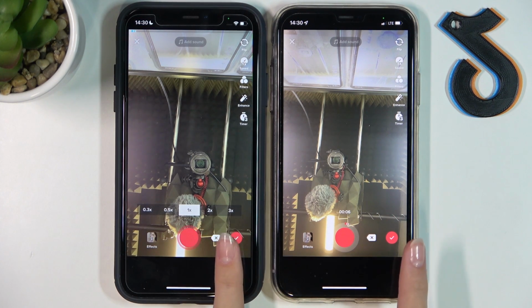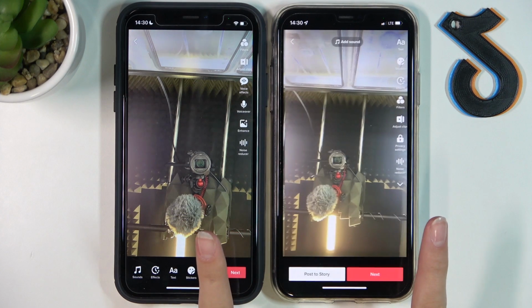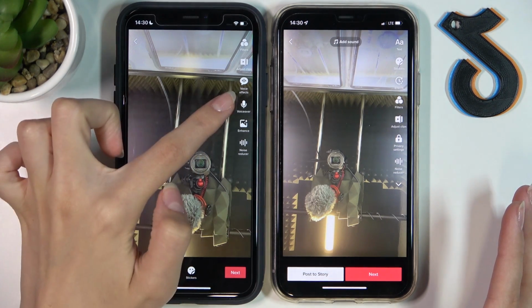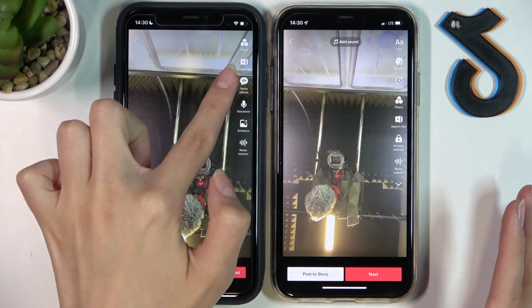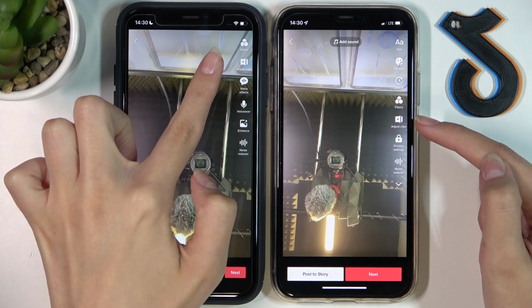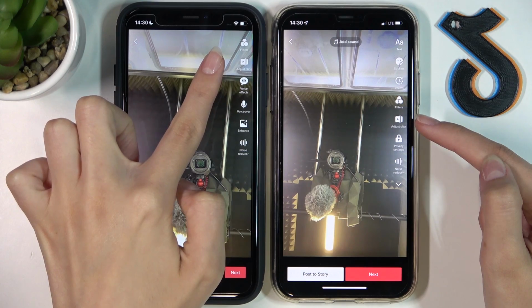Let's tap on the check mark to save our video. Right now we have a different menu. As you can see, here at the top we have an option to adjust our clips, and here in the center of the screen we have the adjust clips option too.